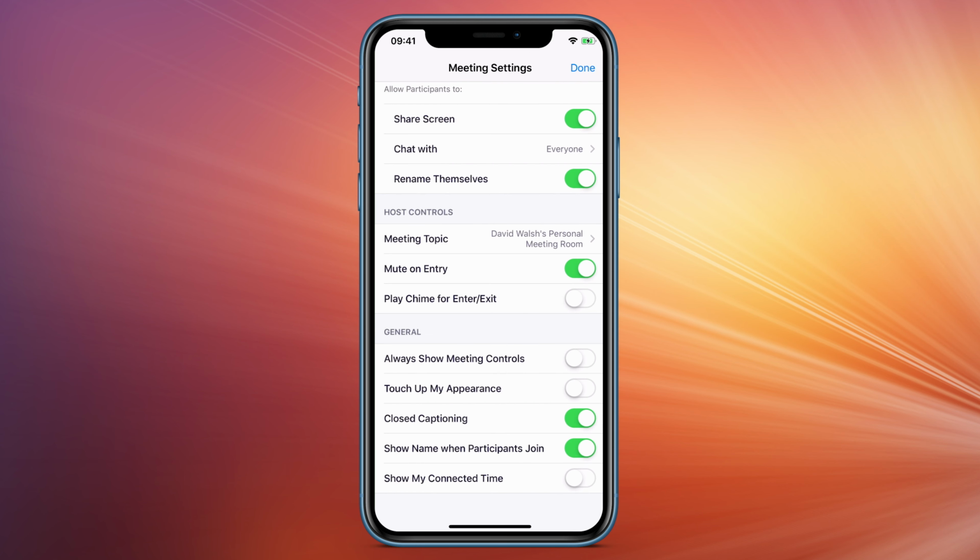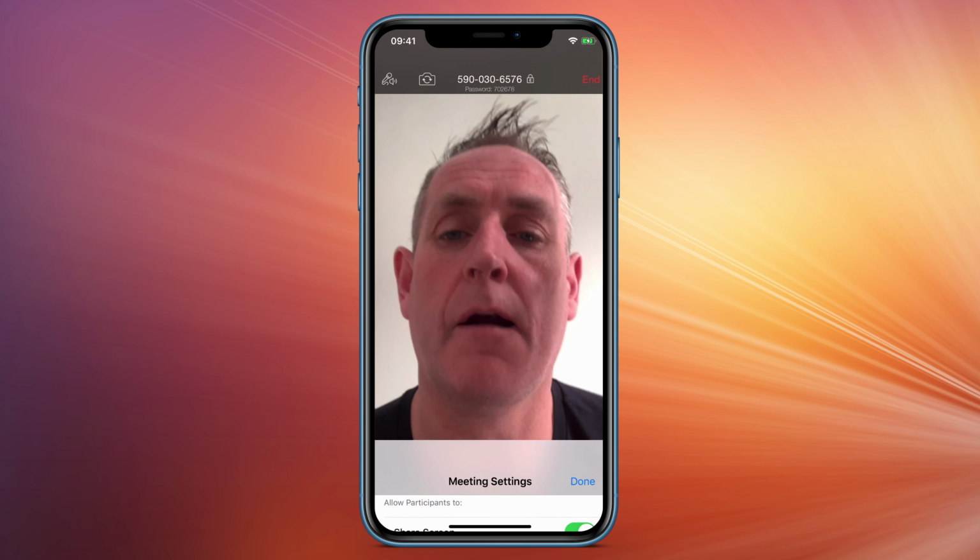You can mute everybody on entry, which might be a good idea depending on what you're doing. And again, similar to the desktop, you can play the chime for enter or exit of participants. And under general, you can show your meeting control at the top. So if you switch that on, you can play around with them depending on what your preferences are.